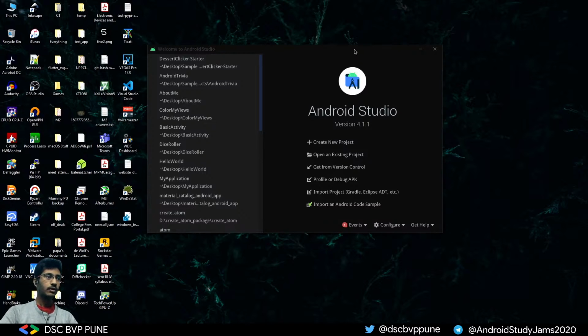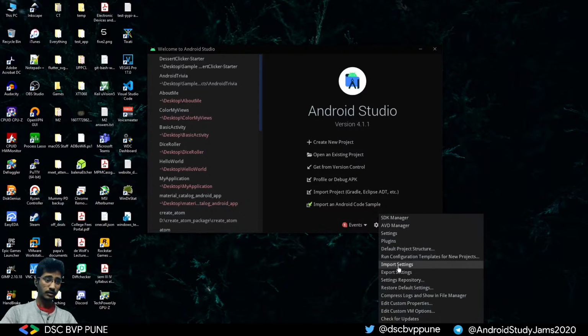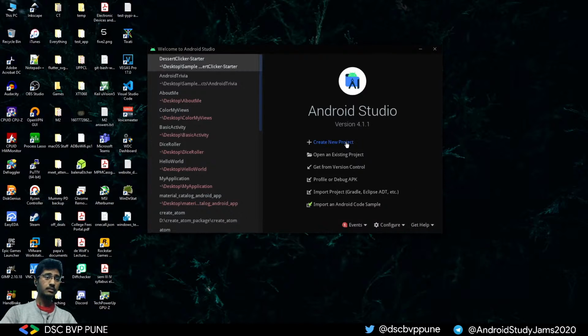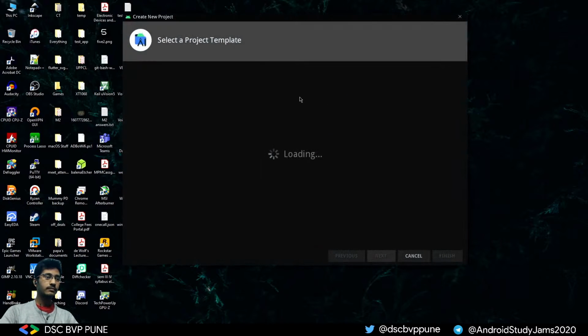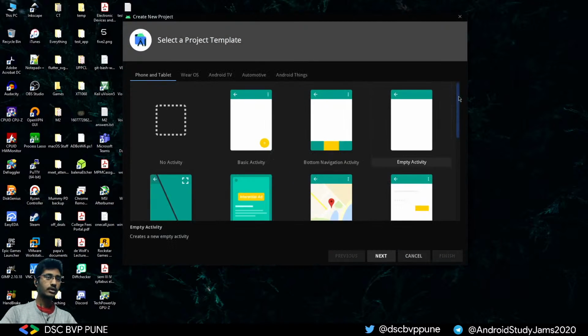When you first open Android Studio, the first page that you will be greeted with is this. So here you can create a new project, open an existing project, and you can profile or debug. We will see this feature in upcoming sessions. And you can also import a project, which is a very useful feature. And from here itself, you can configure it with various settings and plugins. Okay, so let's create a new project and see what it does.